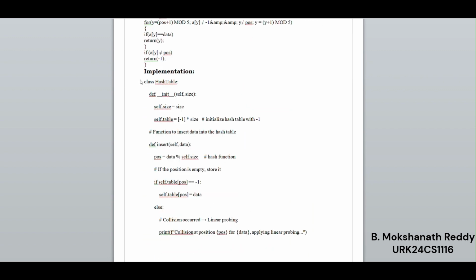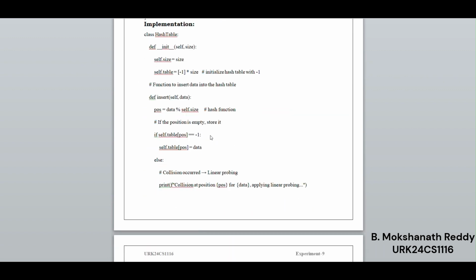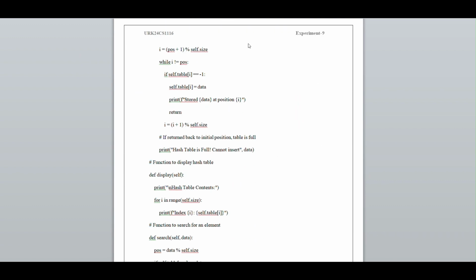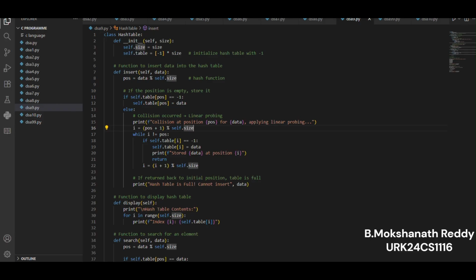This implementation we'll see in the VS Code execution. See here, this code is done in Python programming, demonstrating how a hash table works with linear probing collision resolution. A hash table is a data structure that stores data in key-value form for fast insertion and searching, as we learned in the description.